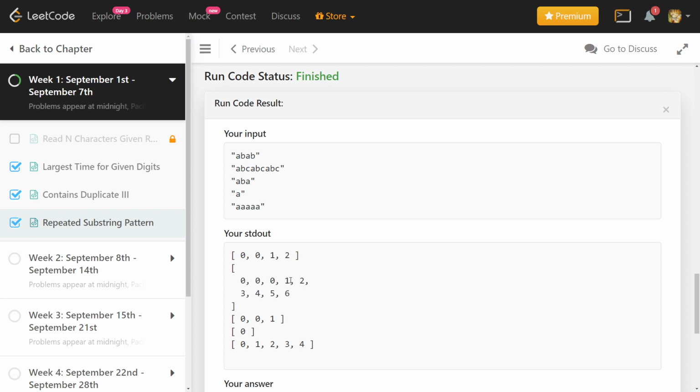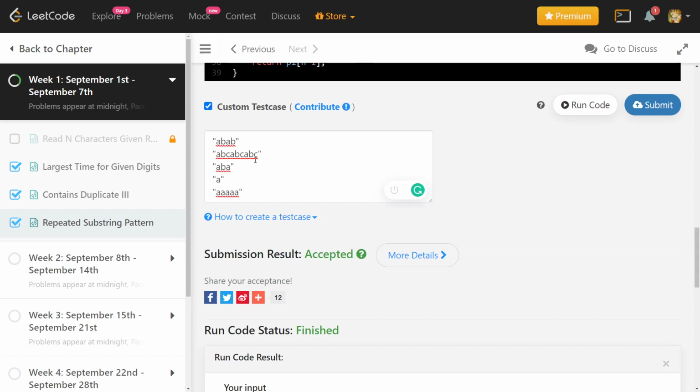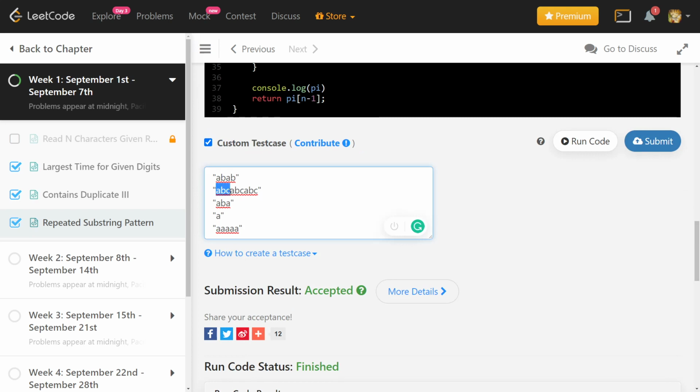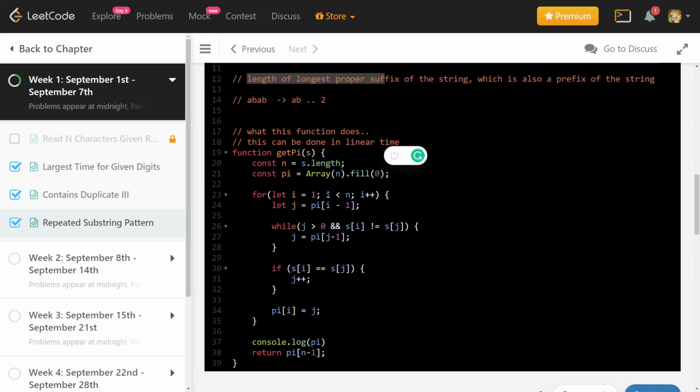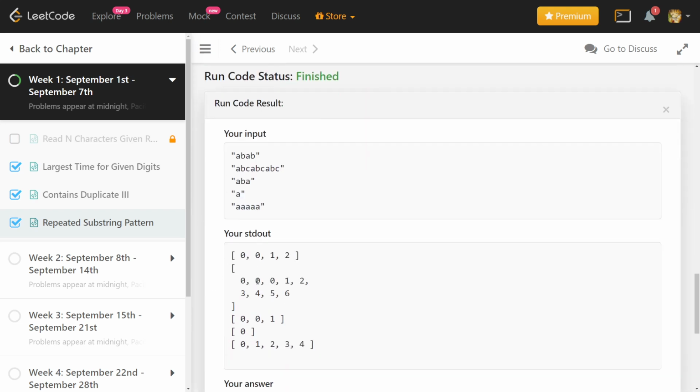So what is the meaning of the value at index I? Let's look at this example, 0, 1, 2, 3, so ABCA. If you look at the prefix till that index, included, this function will give you the length of the longest proper suffix of that substring. So for every prefix ending at index I, it will give that value: for this substring, what is the longest proper suffix which is also a prefix?